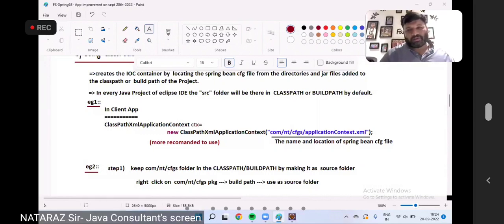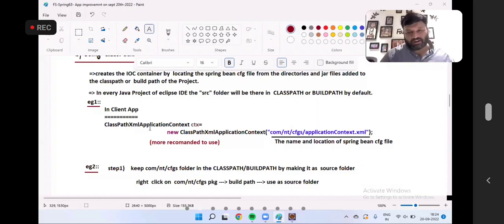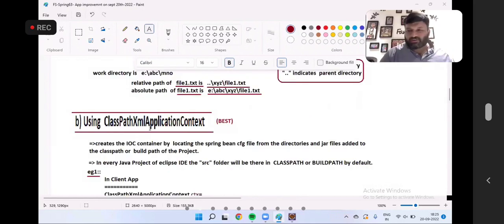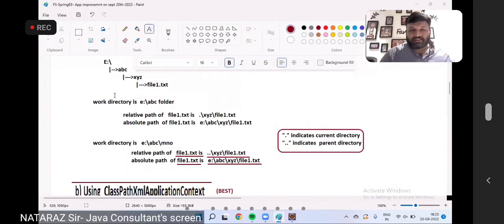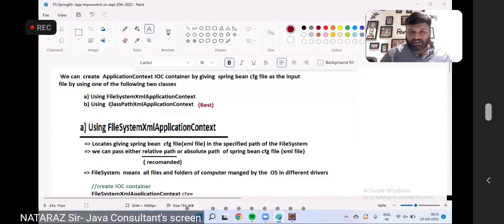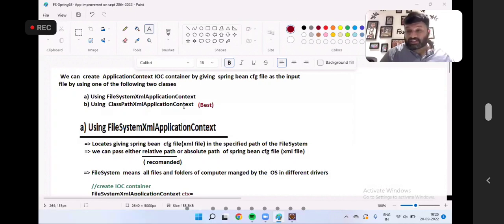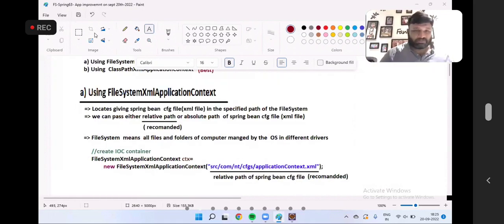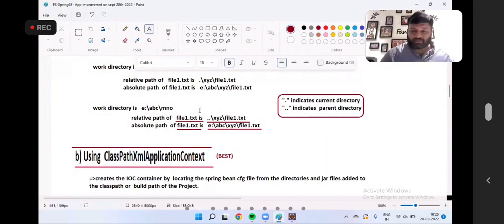Muddy fellow, dirty fellow. Listening to class for the last half an hour and you didn't even recognize the terminologies, what is there, what is not there. Shameless fellow. If you listen to class, you never asked a question about class system. What I have written clearly: file system XML application context, class path XML application context. Is there any word called class system? Shameless fellow. Put your 100% concentration here.